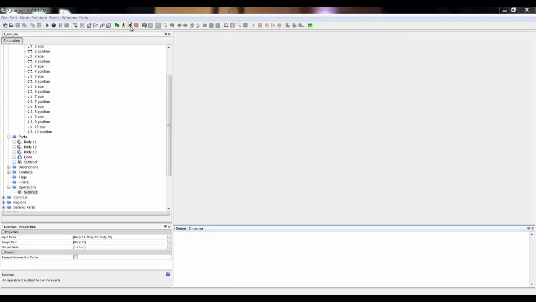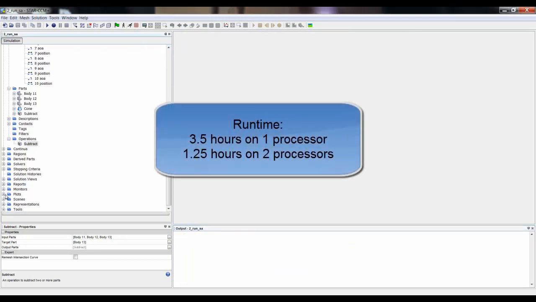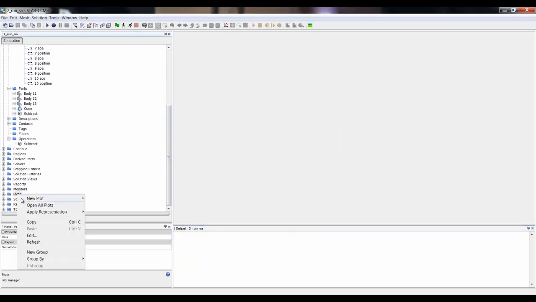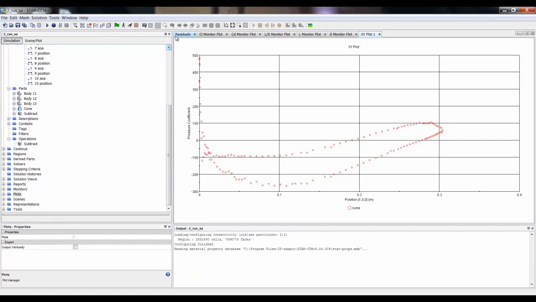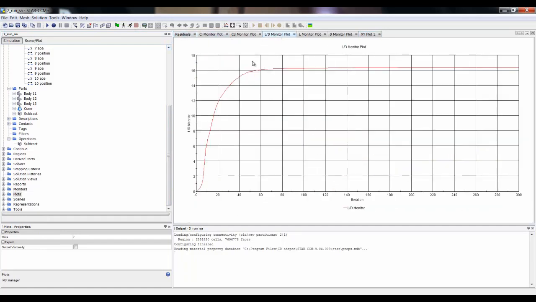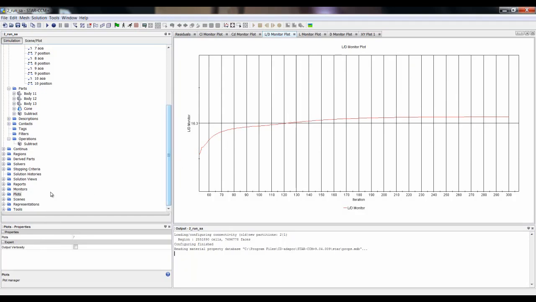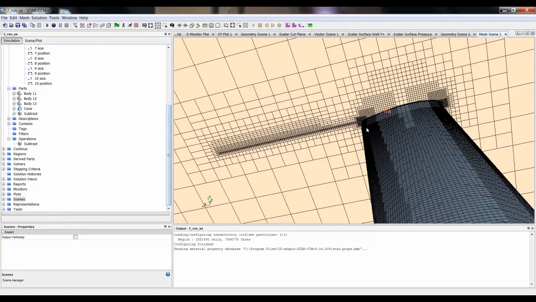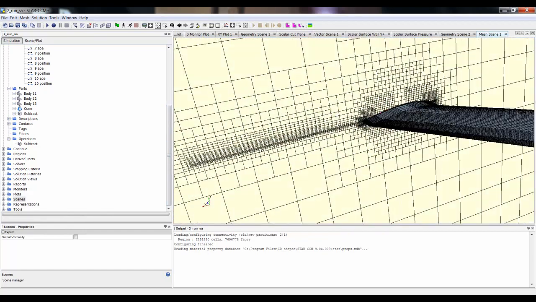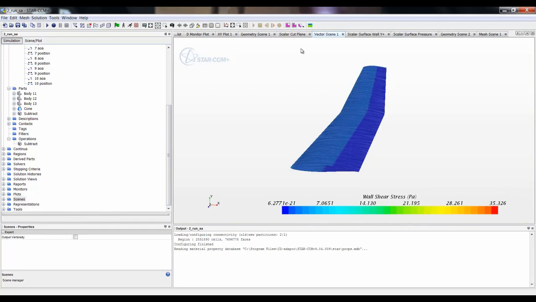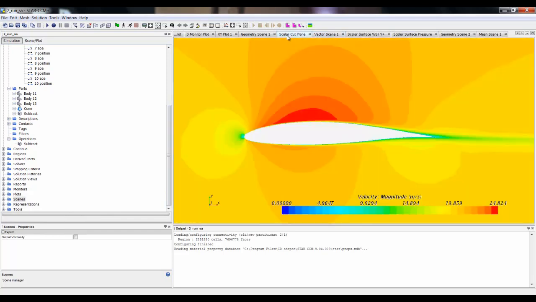Once the simulation has completed its run, I can go back down to my plots, right-click Plots, and select Open All Plots. And I can review these for both convergence and also to see how the performance of this wing has changed. To visually see how the results have changed, I can go to Scenes, right-click, and select Open All Scenes. Here I can review the new mesh that was produced for this wing, values of pressure on my wing, wall shear stress, and the velocity magnitude on the cut plane section I had created earlier.